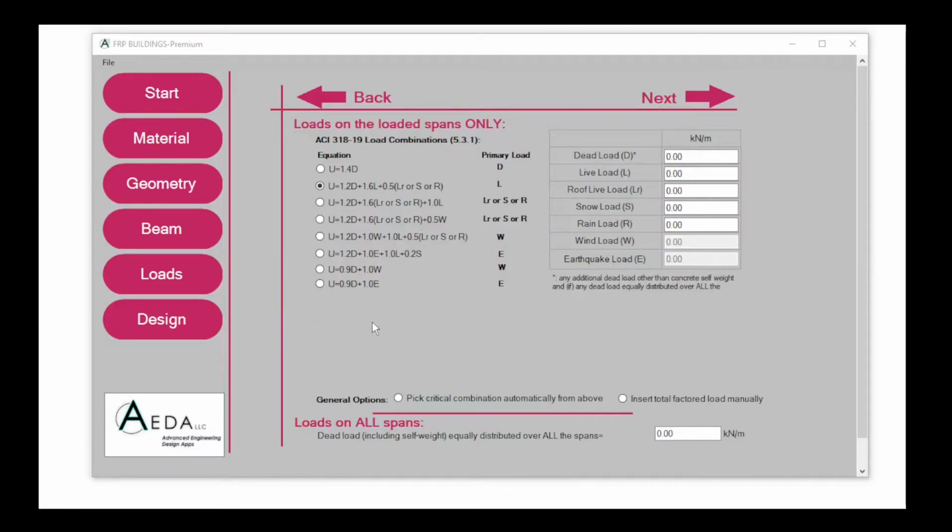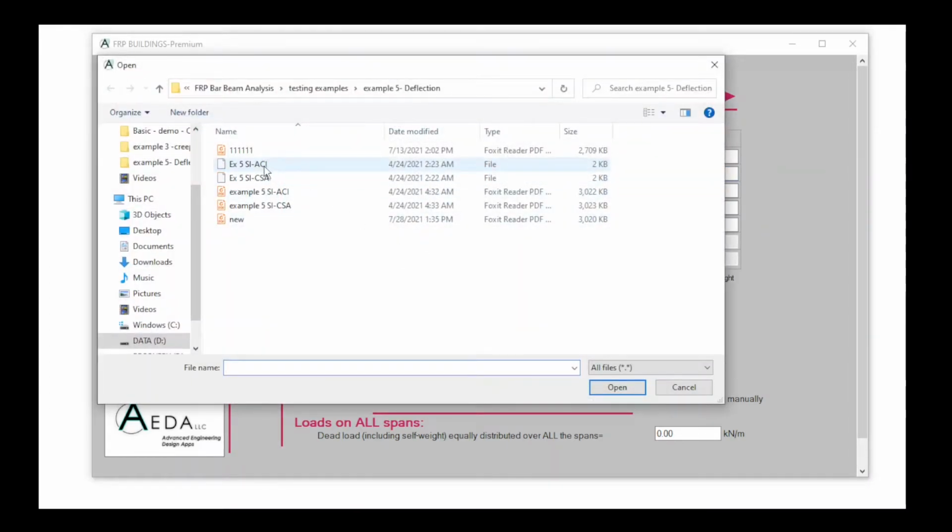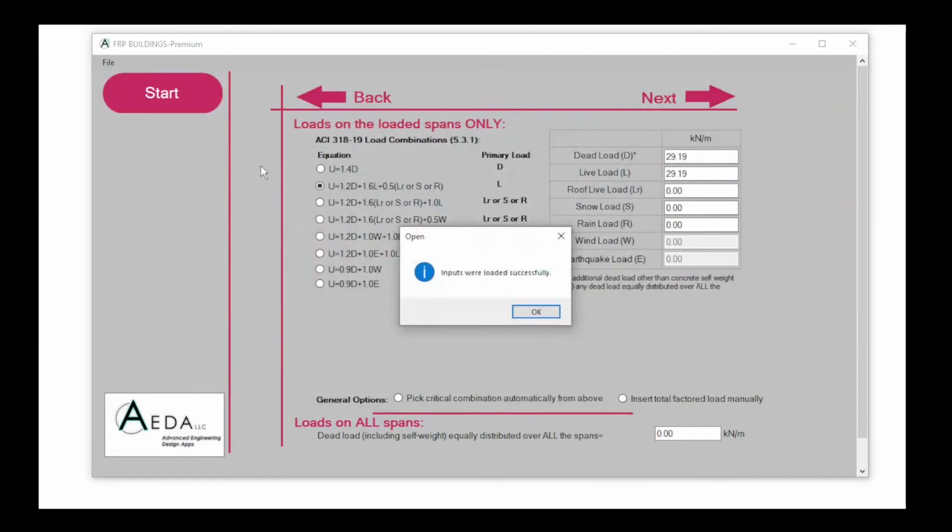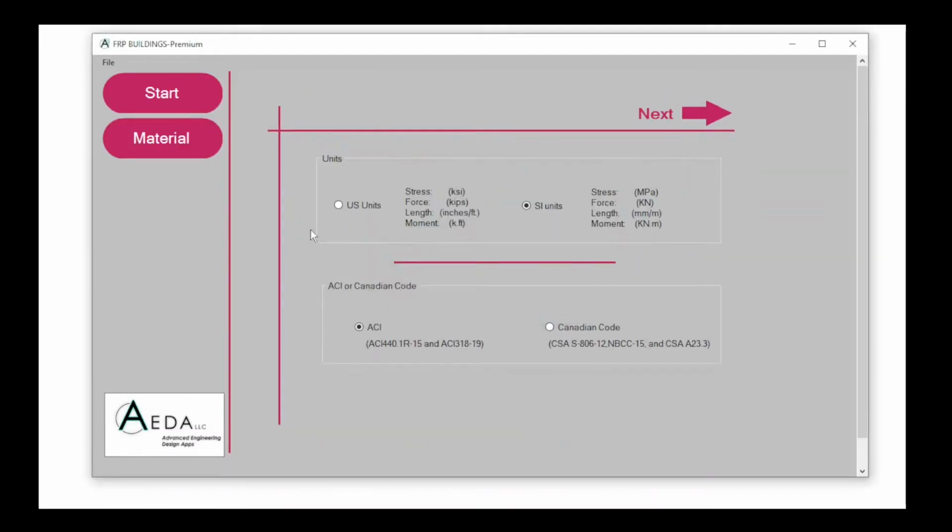I'll be loading an actual design case that we have through the open and save option in the software. This is very valuable to stay organized and save all your inputs for future checking and design. So you click open, and then I have the file saved here. I'll double click it and the inputs were loaded successfully. Click OK.